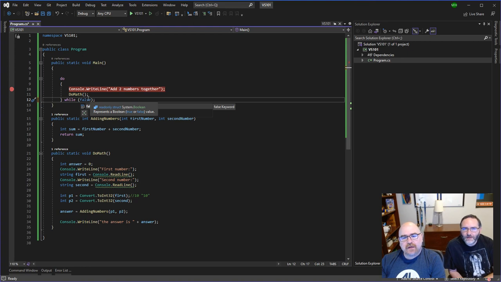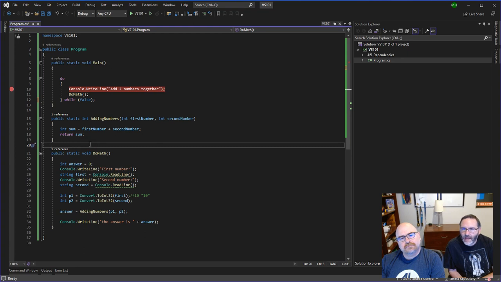By the way, we didn't mention this, but it's worth bringing out now. Everything in C#, absolutely everything, is case sensitive. False is spelled F-A-L-S-E, all lowercase. Any other variation, capital F or all caps or anything else, will not work.